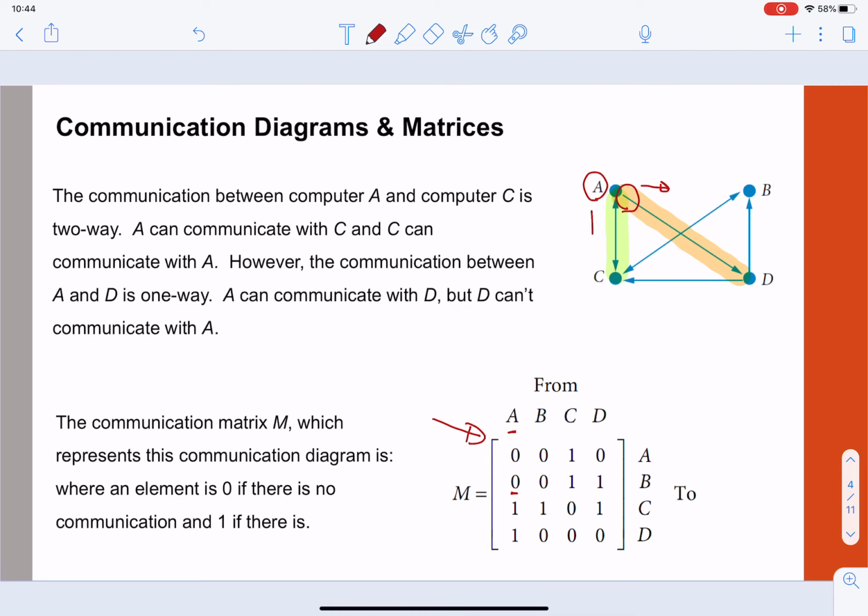Then looking again, can I get from A down to C? Yes, I can. I put a 1. And again, A through to D. At the bottom there, I've got an arrow, so yes, I can. Then I move on to point B. Can I get from B to A? No, we put a 0. B to C, yes, we put a 1. B to D, no, we can't get there either. So at the moment, I've only got a 1 in that second column, and so on and so forth.